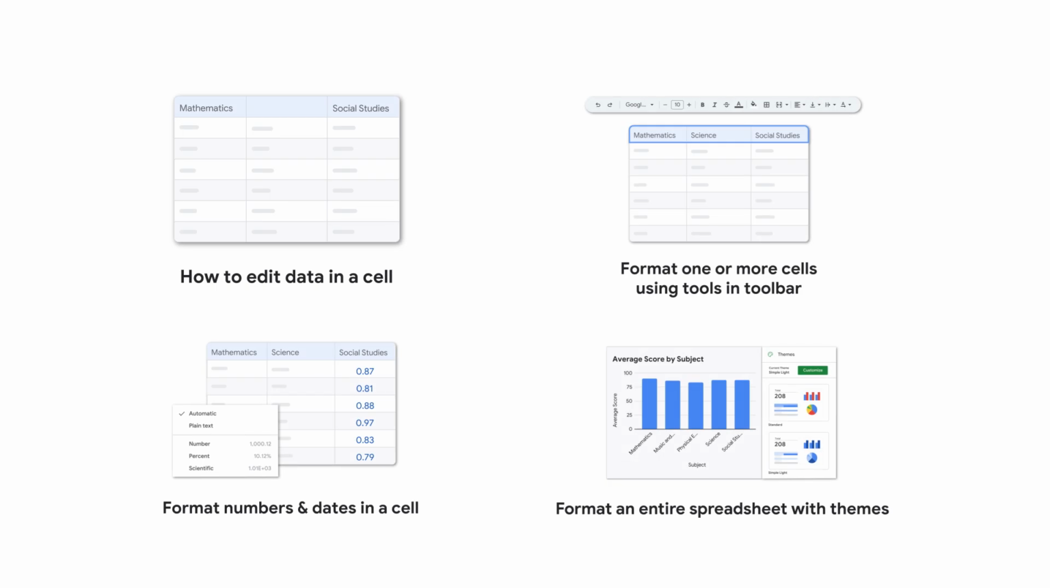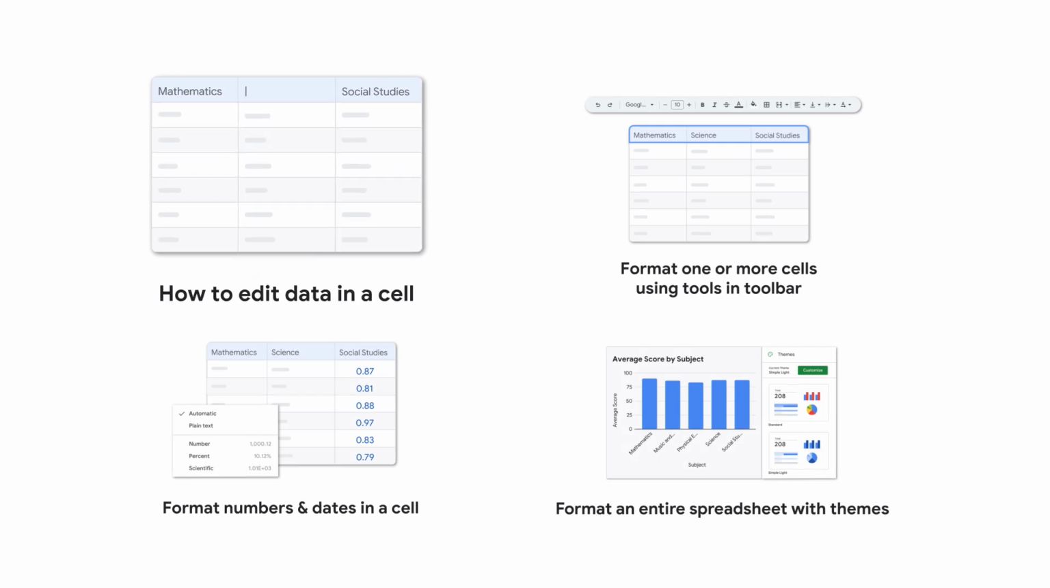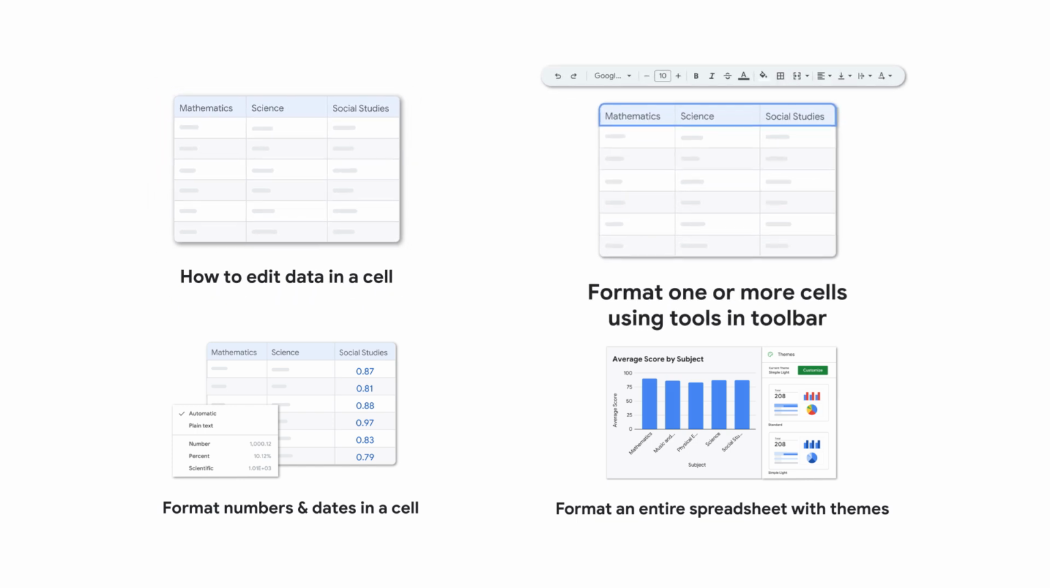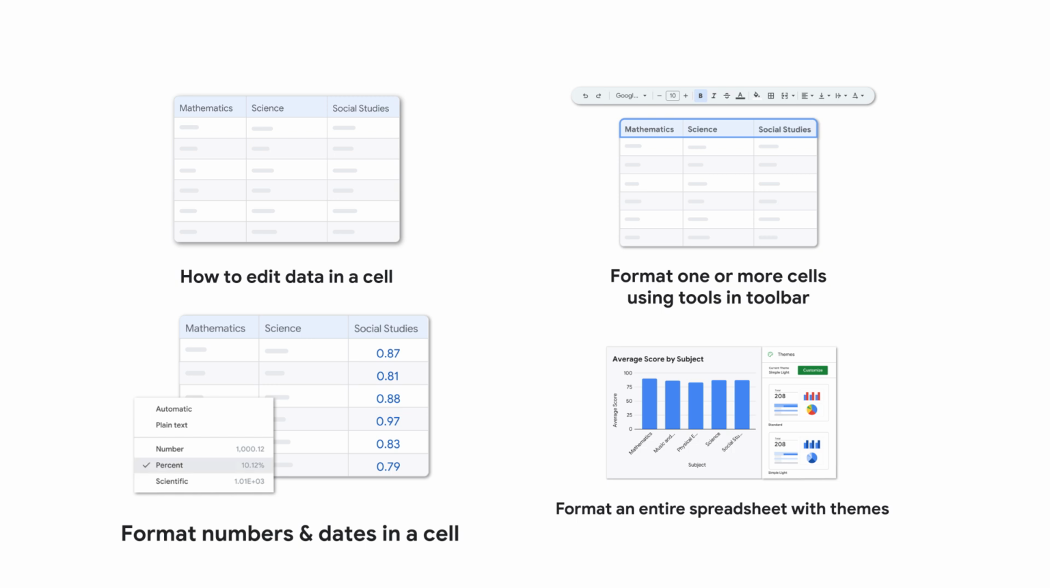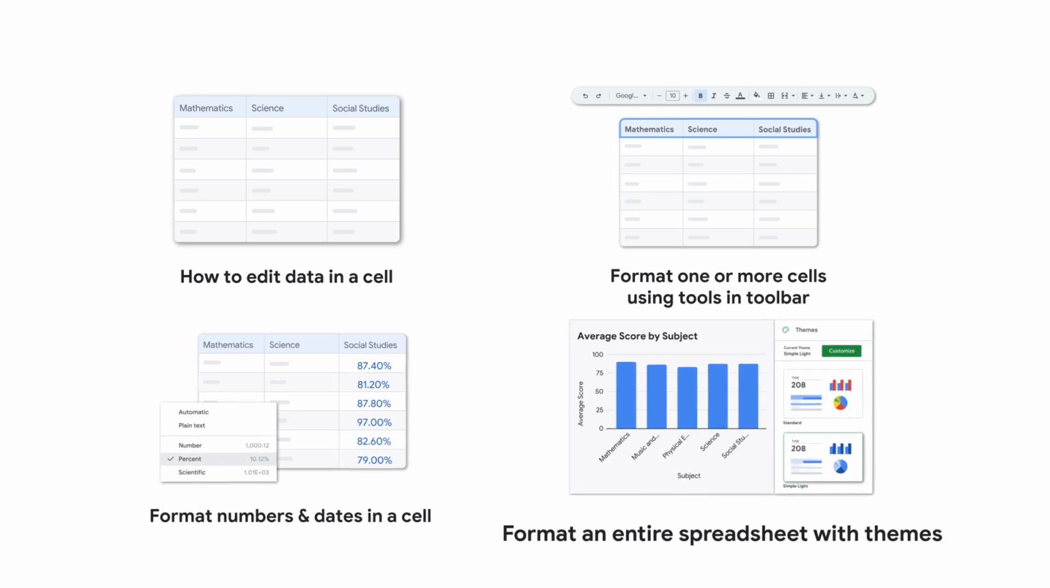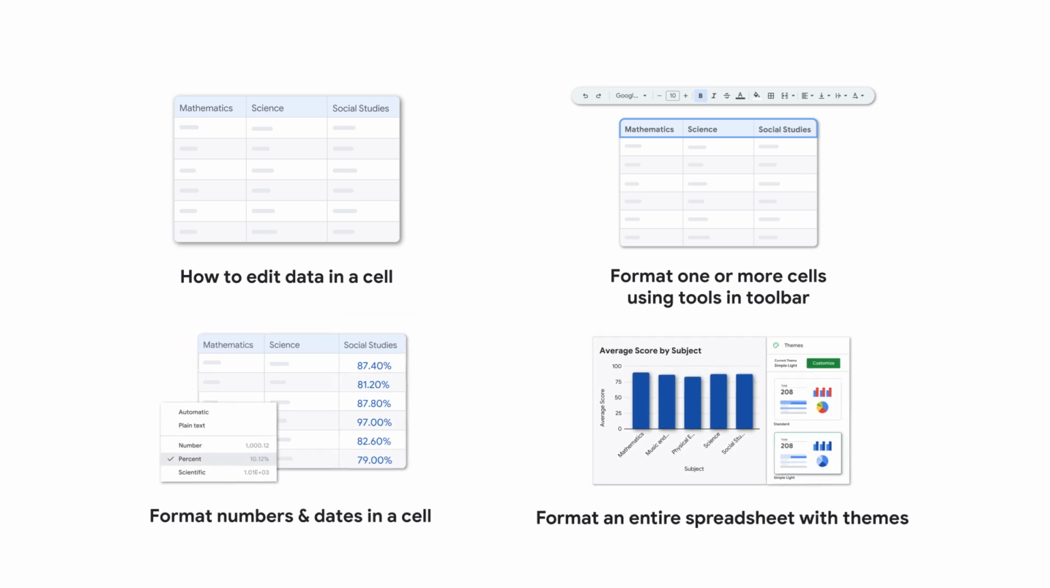Want to learn how to edit and format a spreadsheet in Google Sheets? In this video, you'll learn how to edit data in a cell, format one or more cells using tools in the toolbar, format numbers and dates in a cell, and format an entire spreadsheet with themes.